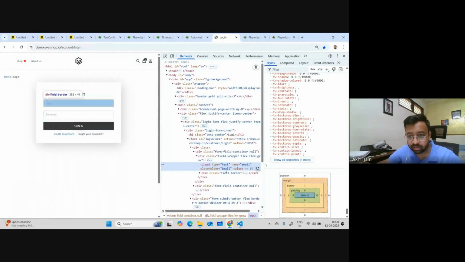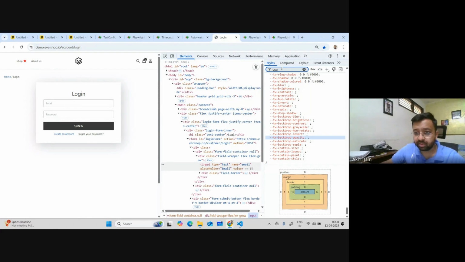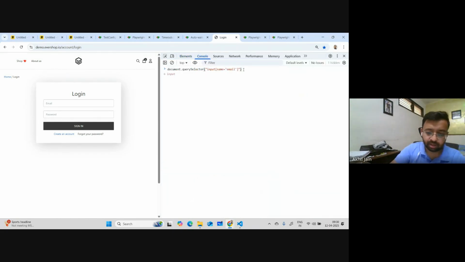I think it will go in the CSS part. Then let us look at this opacity. Do I see opacity here? No. I don't remember right now how to fill the value. Okay, but again, I hope you're getting the point. What it says is if the opacity of that element is zero, it means it is not visible.